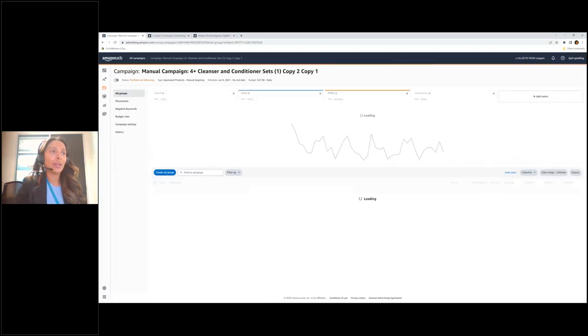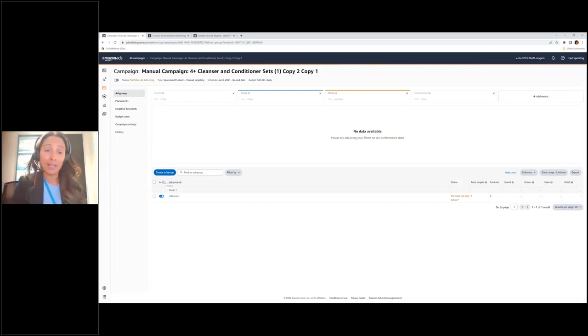and then once you're here, you'll be able to click on this tab, create an ad group. And then once you do that, you're going to be directed to a page where you're going to add the ASINs that you'd like to add in that campaign. And then it's as simple as that.